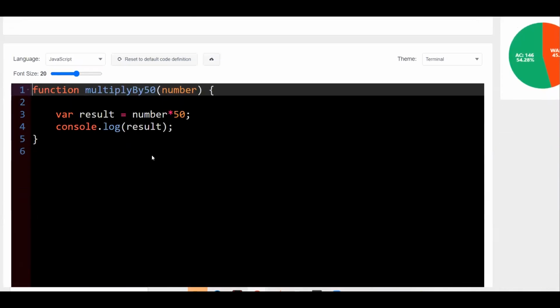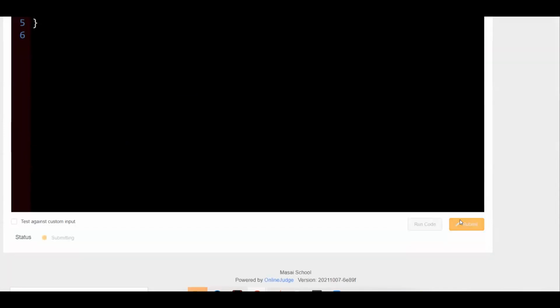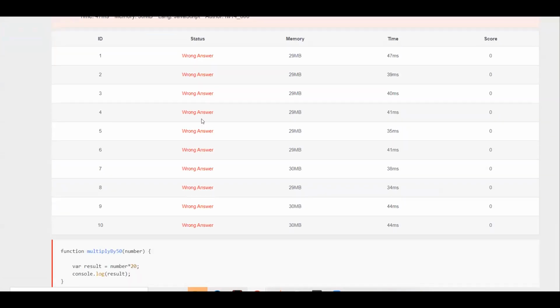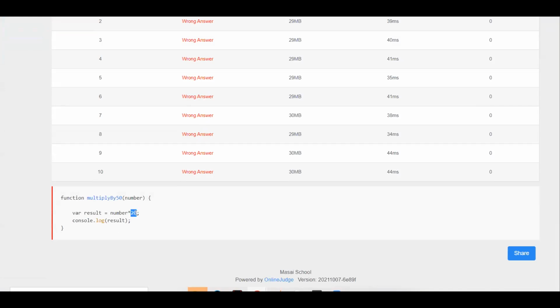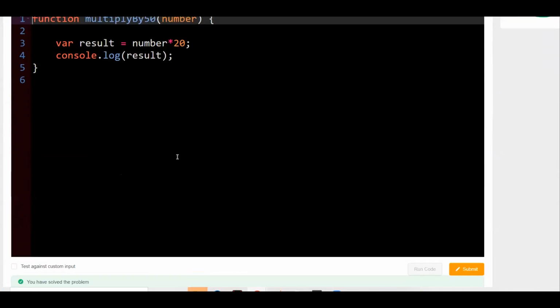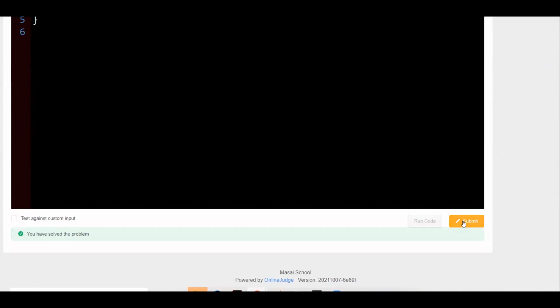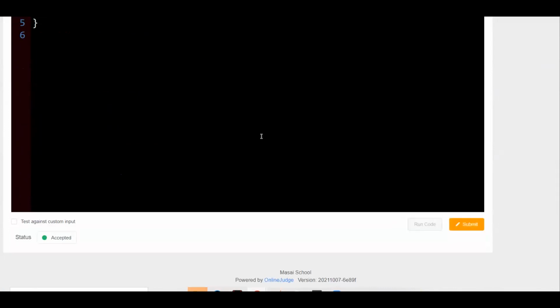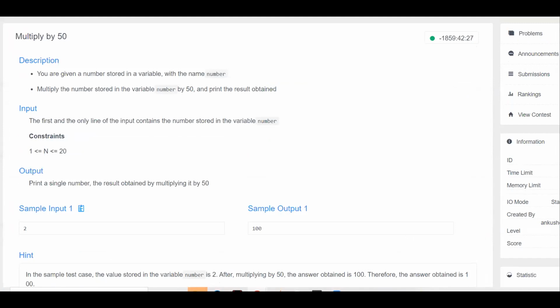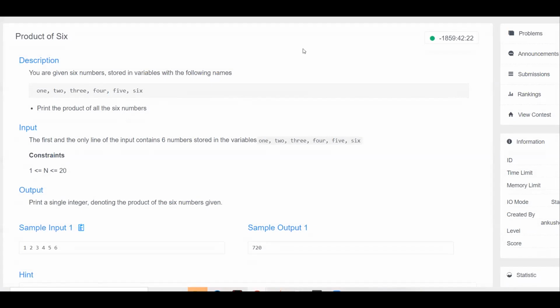Now, suppose I change this value from 50 to 20. If I directly submit it, it says wrong answer because I have written the wrong code, as I multiplied by 20. It says the output is not matching. I did this intentionally. Now if I write 50, I just need to submit. So I'll go back and move to the product of 6, the next question.